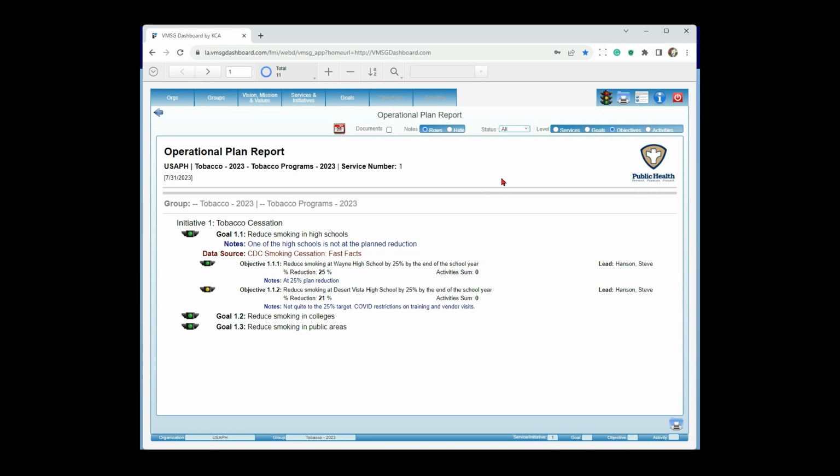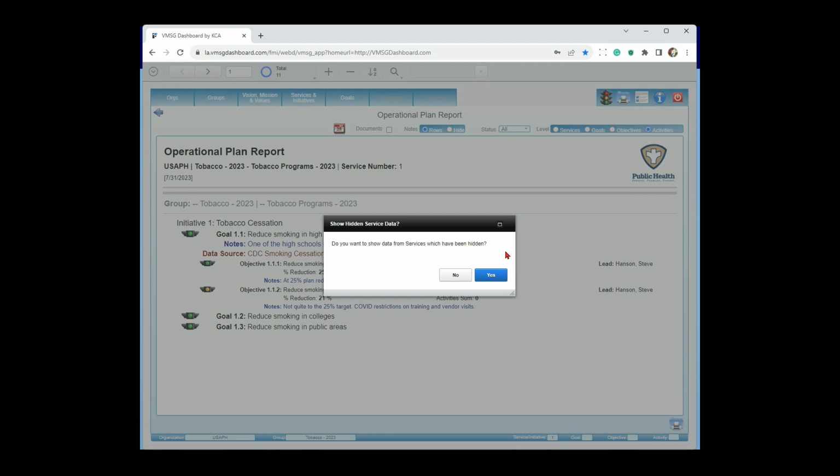Now, any plan or any report that you see up here that you want to print out, you've got a lot of different options here. Everything gets saved. Let's go ahead and go back to our activities level here.